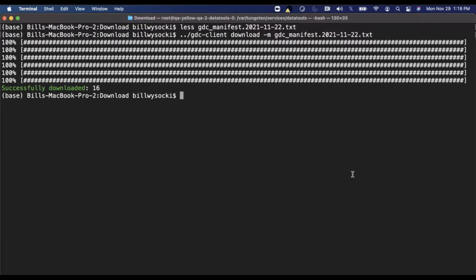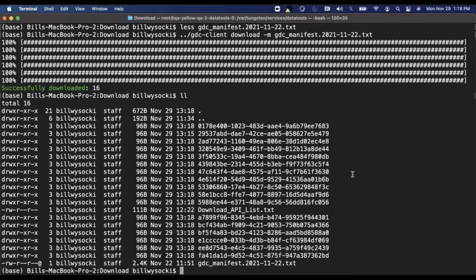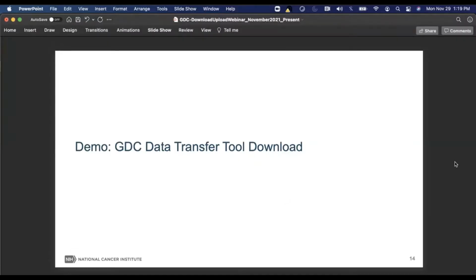The reason for that is that the data transfer tool actually groups these files into larger chunks for better efficiency. If we look at our directory now, you'll see that each of the files were put into a folder with the UUID, the unique identifier, as the name. So hypothetically, if some of the files happen to have the same name, they would be separated and they wouldn't overwrite each other one by one. So when moving them around, be careful if you know that some of them might have the same name. That's the end of the demonstration for the GDC data transfer tool.